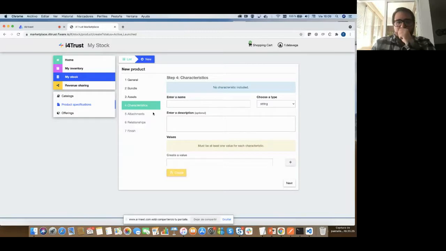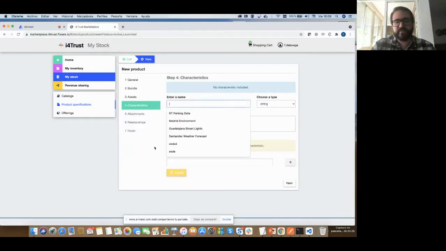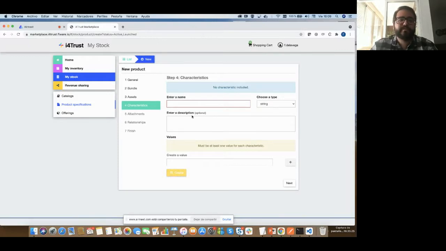Here it is possible to add any kind of custom characteristics that you want the different customers to read about your product. This is just intended to provide extra description of your product to the different customers, but this is not mandatory.